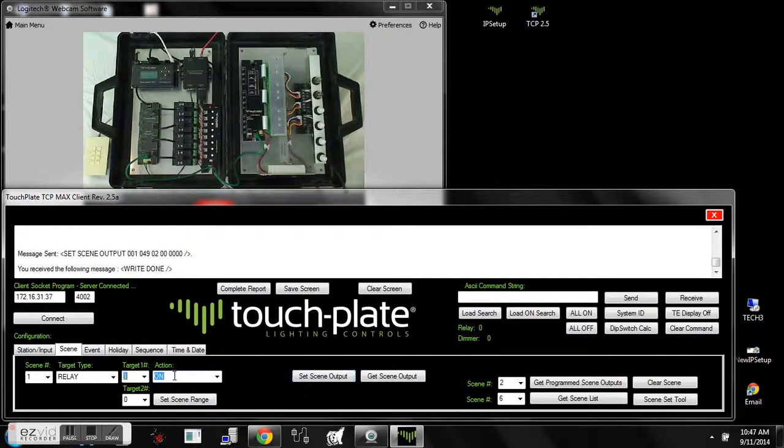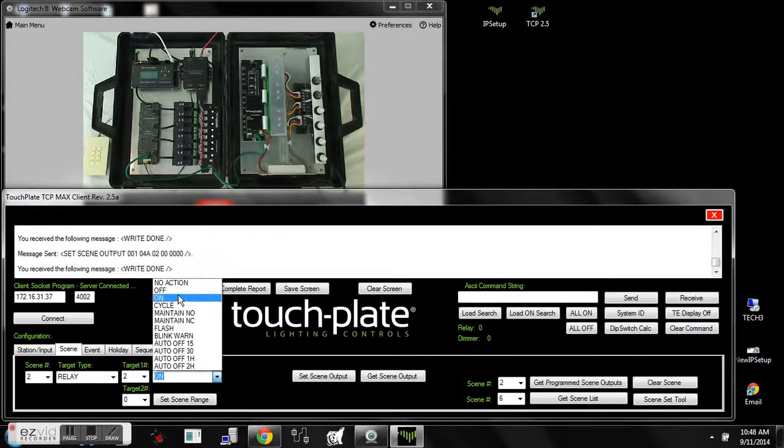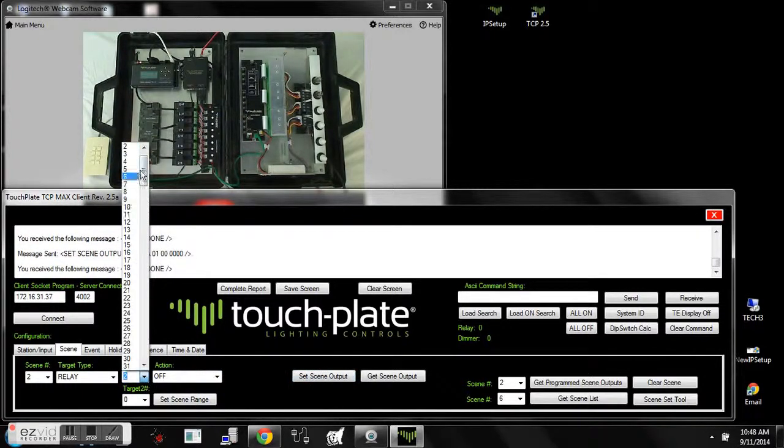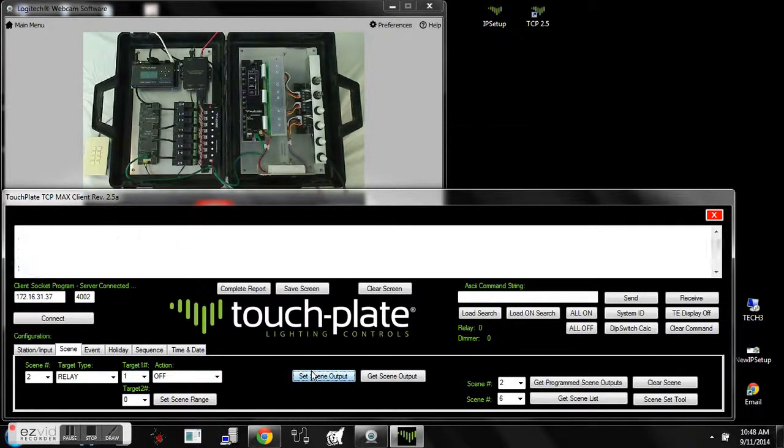In the same scene, we'll choose relay number 2, and we'll also choose the action for an on. So in scene number 1, we have relays 1 and 2 set for an on action. We'll now choose scene number 2, and we'll choose relays 1 and 2, but we'll change the action to an off. And this is how to set a scene using the set scene output option.